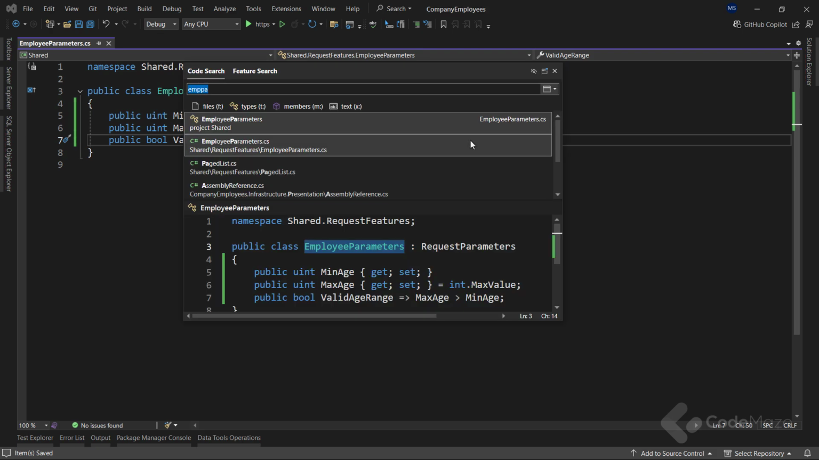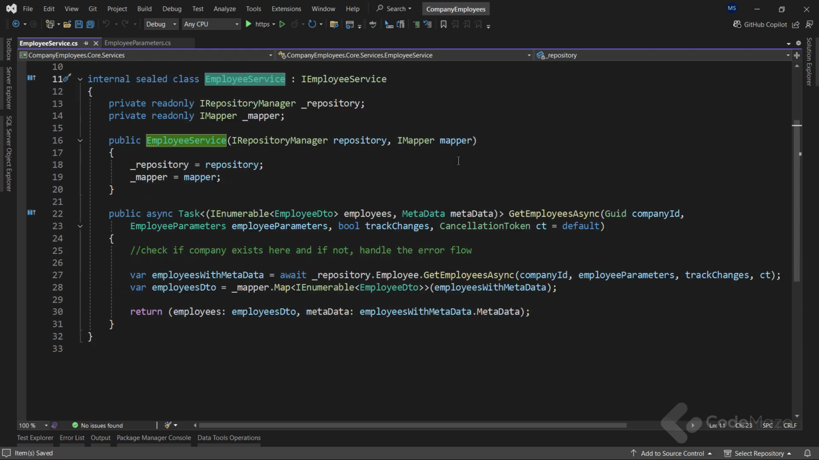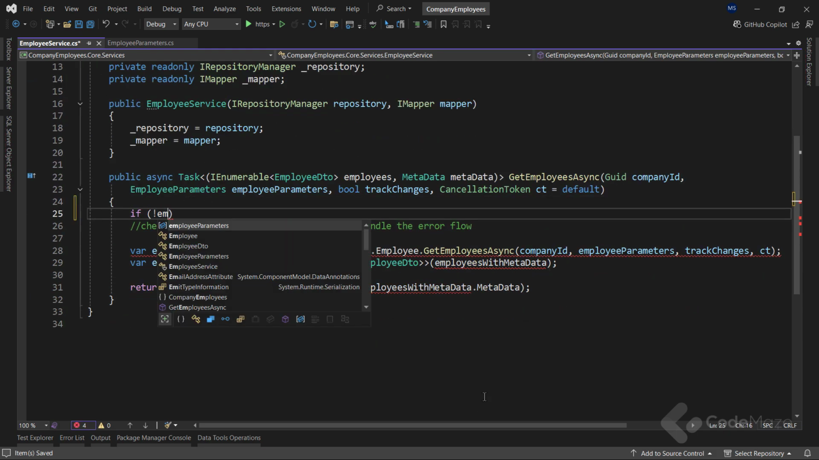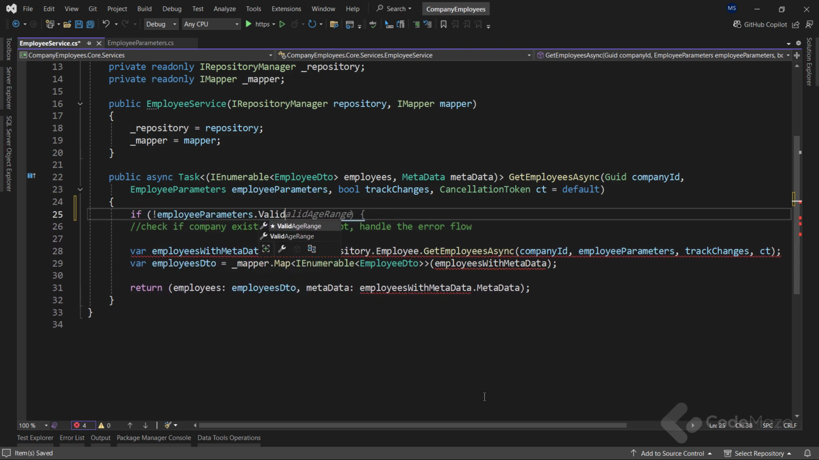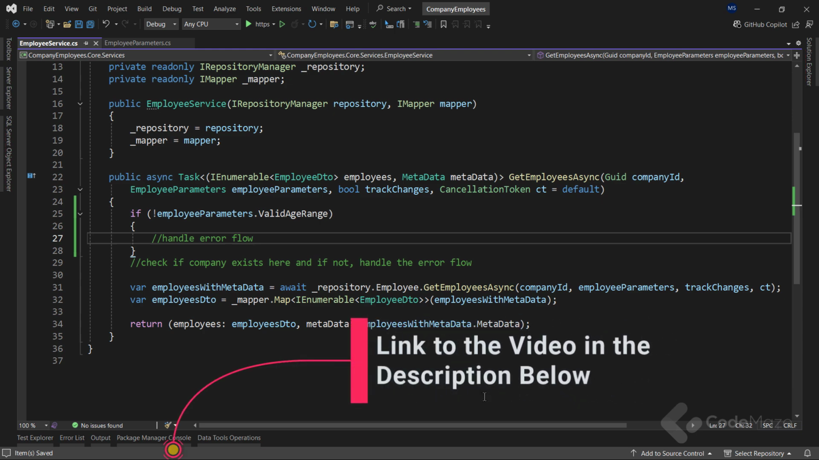Okay, now that I have parameters ready, I can modify the GetEmployeesAsync service method by adding a validation check as a first statement. So I will simply check if the ValidAgeRange property is false. And if it is, we can handle the error response. As I have explained in the previous video, and you still see the comment here, you can do it in any way you want. Exception flow, result pattern, discriminated unions, you name it. You will find the links to the videos in the description below that cover all the mentioned topics.